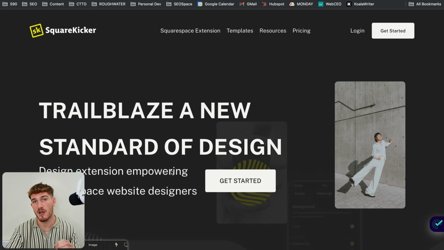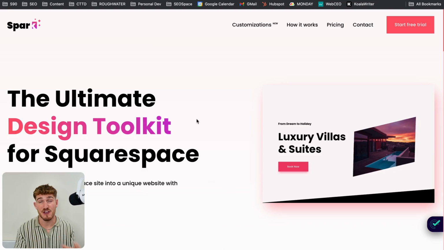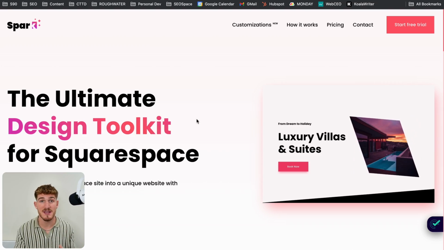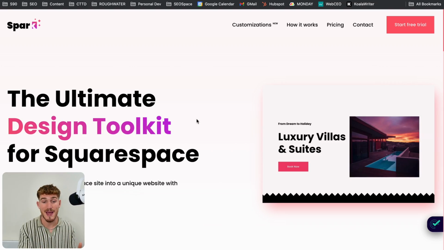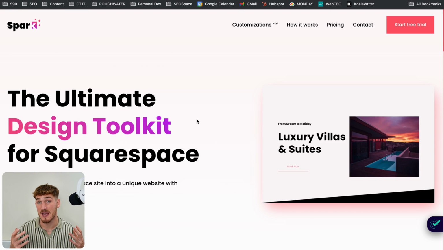And because we're on the topic of design extensions for Squarespace, it's also worth mentioning Spark. Now, I haven't personally used Spark, however, I've heard lots of great things about them, and I know that Rasmus is constantly rolling out features. So if you're looking for a design extension for Squarespace, make sure you check out both Squarekicker and Spark, because I know they're both doing great work, and I've heard people say fantastic things about both of them.